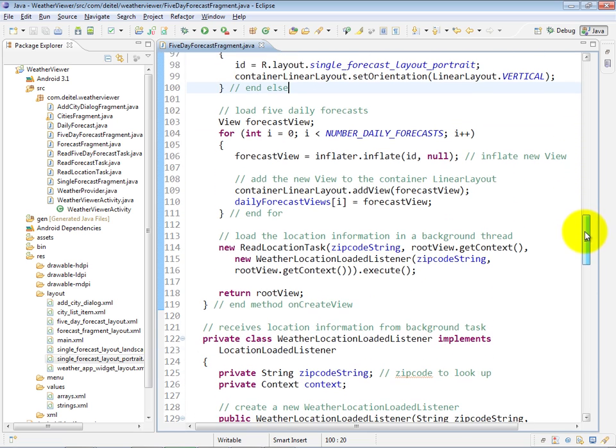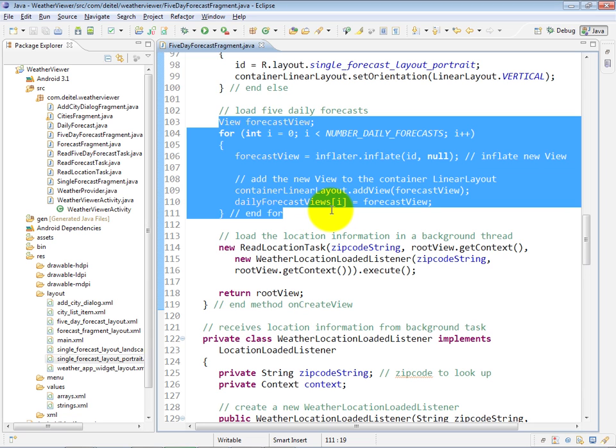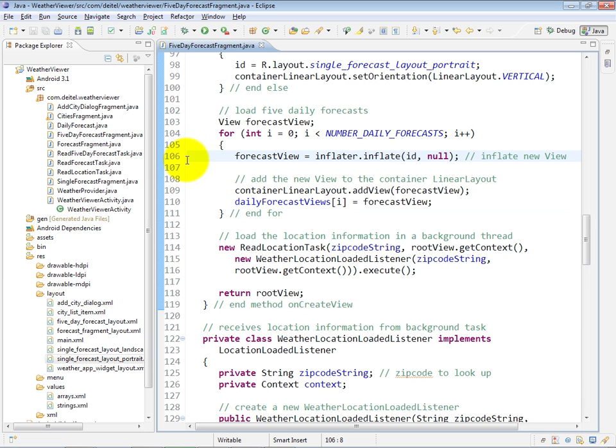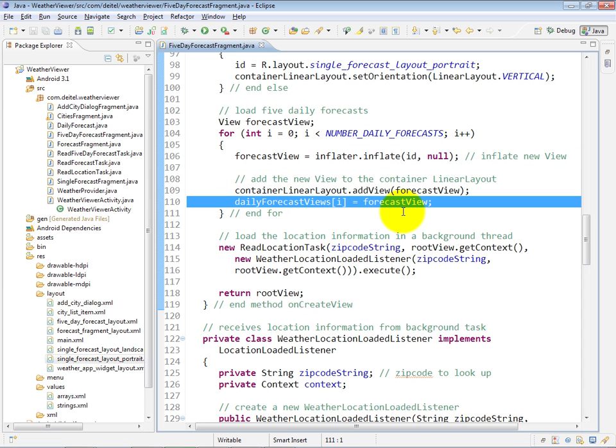Now, once we have that part set up, we create the array of views by inflating the appropriate layout for the individual daily forecasts. That is done here at line 106. Then at line 109, we add that new view that we just created to our container linear layout, and at line 110 we store a reference to that in our daily forecast views array, so that when we actually load the data, we'll be able to display the data into those views.